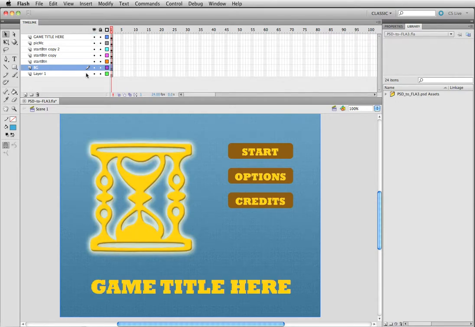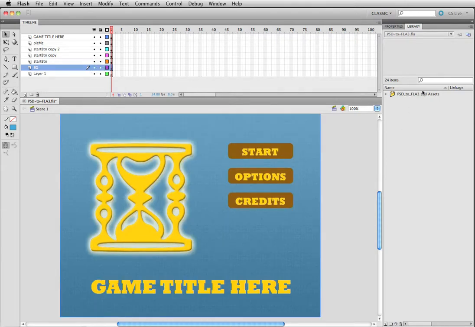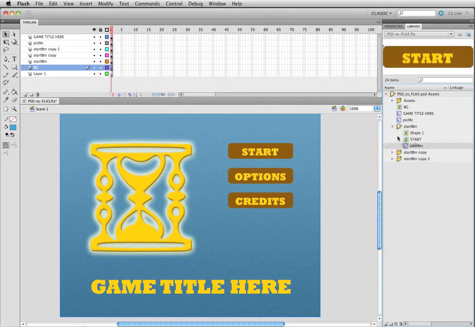Okay, by the way, if I hide the background, you will see that the stage is a perfect size for what I need. That's because I made sure I check mark that option. Here in the library, I will see PSD to FLA assets. And here we have all the movie clips. Okay, start BTN, game title, picture, and all these.